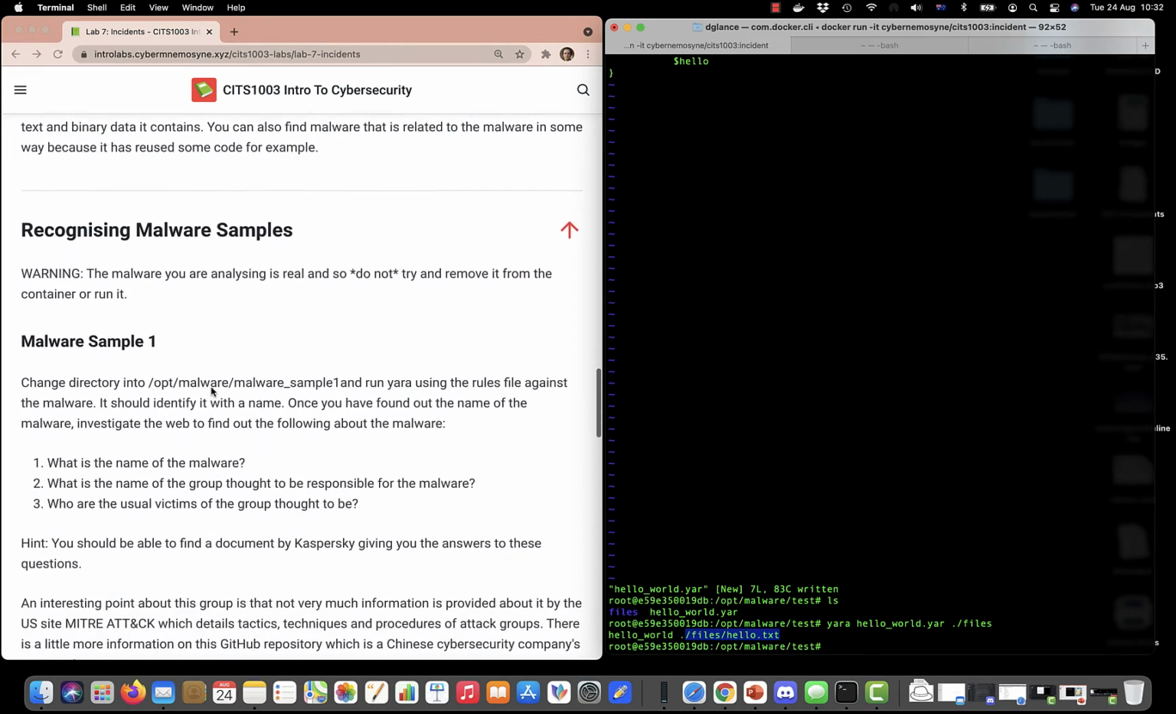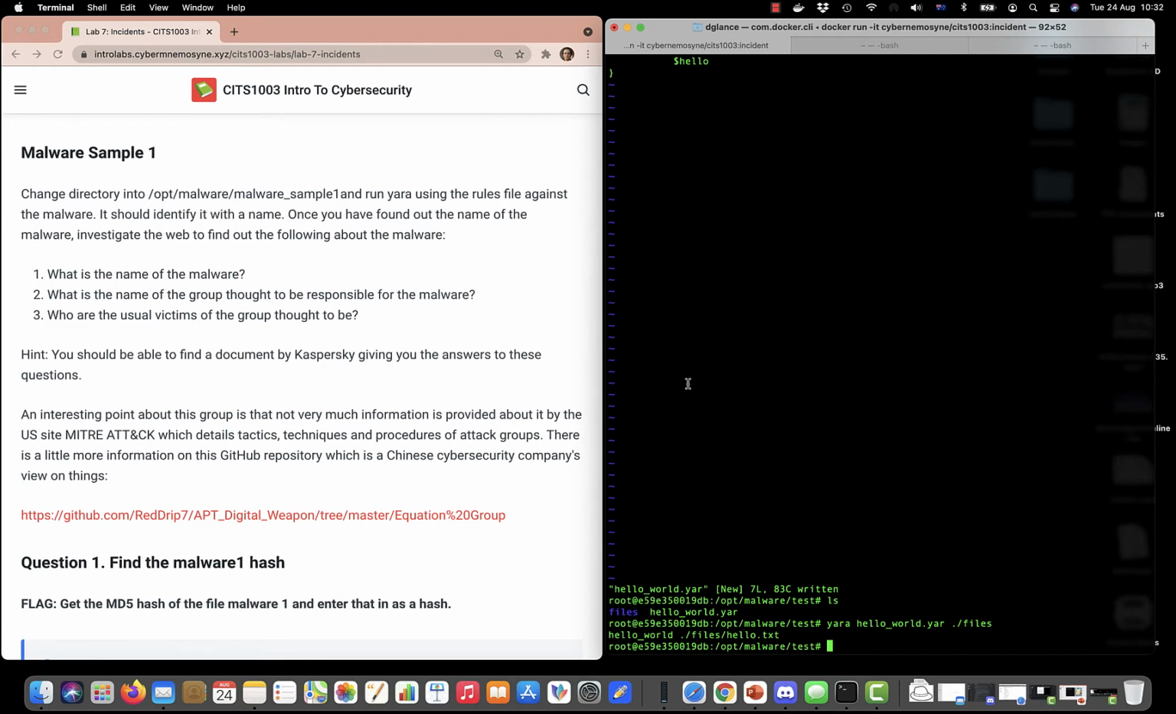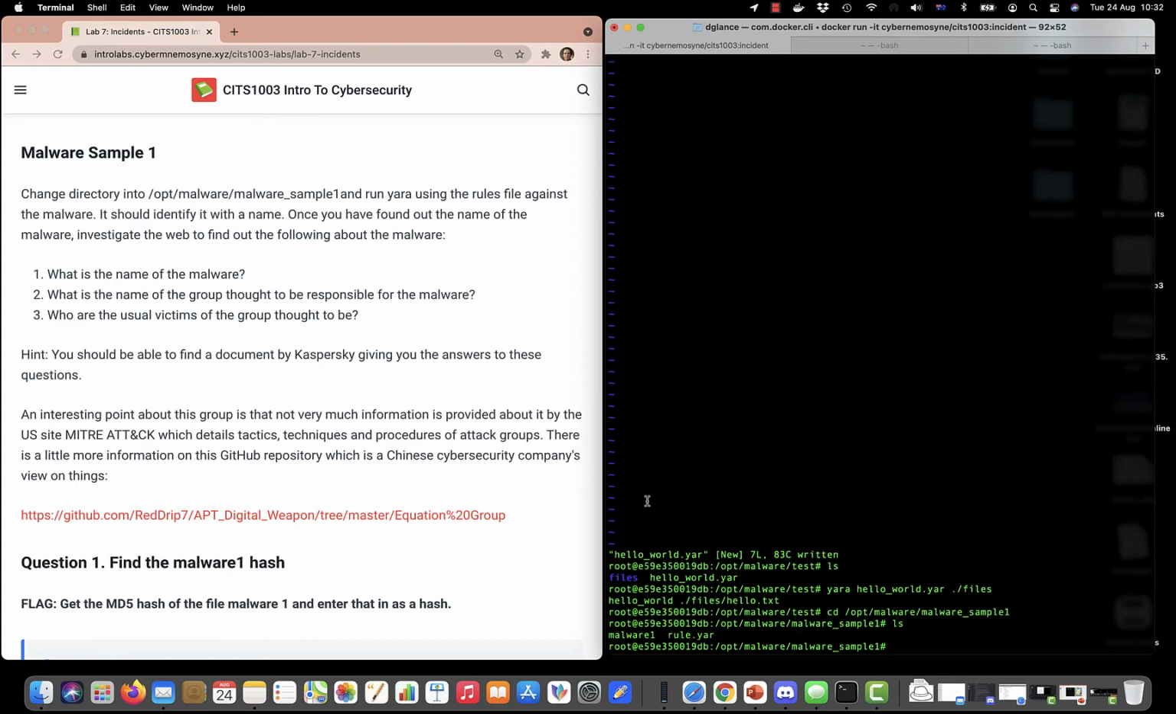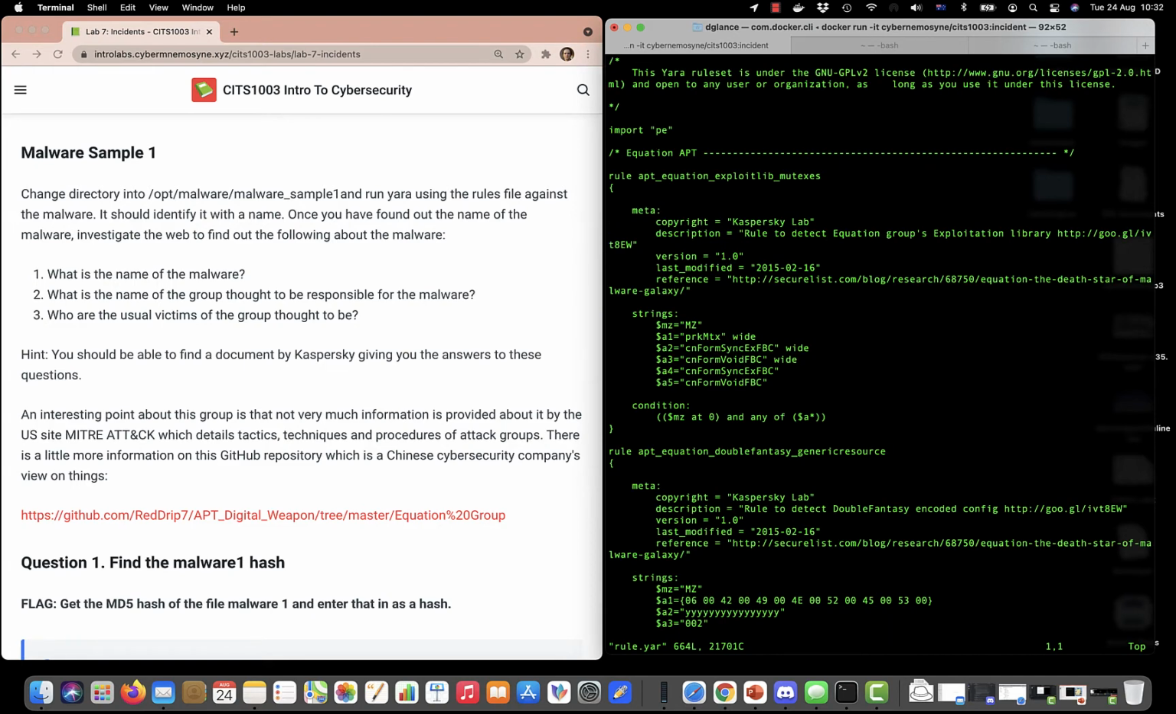So that works okay. Let's try it on a real malware sample. The lab sheet asks us to go into opt malware sample 1. If we do an ls there, we can see that we have two things, a rule.yar and a malware.1. Let's have a look at the rule.yar. This is actually quite a big rule file, and you can see that it has a number of rules. For example, this one, which has some metadata.